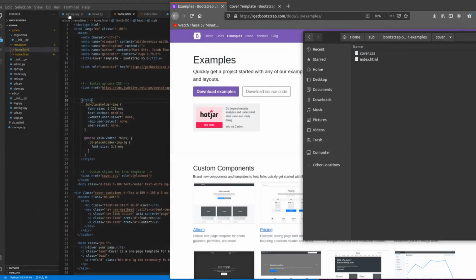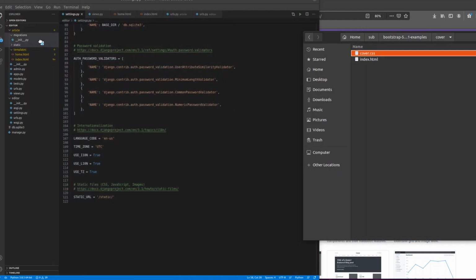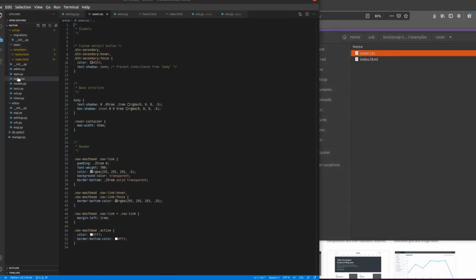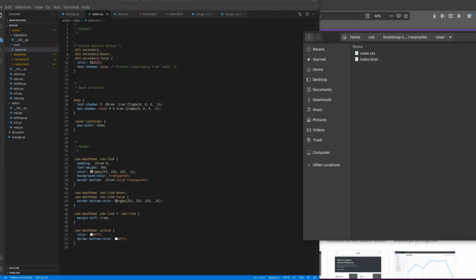Now, in order to do so, we can go to settings.py and make use of a standard location that Django has created for CSS and JavaScript. So let's go ahead and create that one. We go to our article app, create a new folder, called static. In the static, we will grab the cover.css, put it there. Oh, it didn't move it. Move it. Yes, great. Now we just need to tell our HTML file where to find the cover.css file.